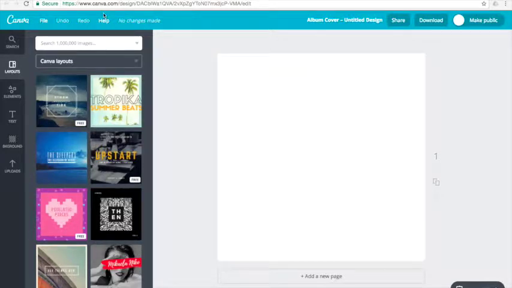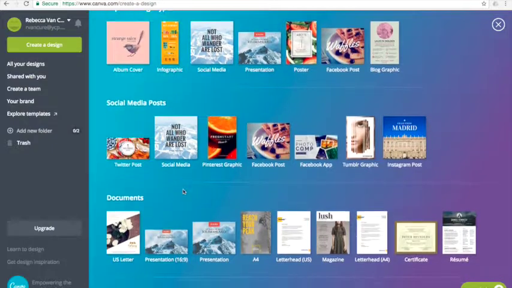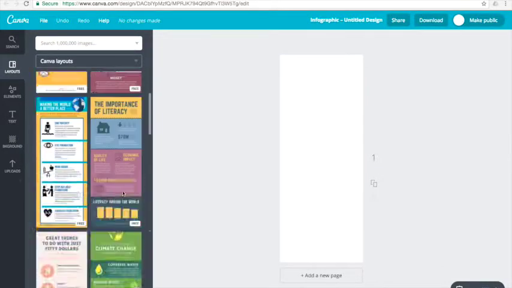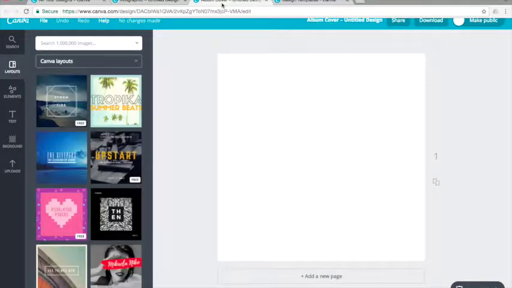If I were to have chosen perhaps a poster, we'll go back to our homepage. Let's say you choose infographic. This will take you to all the infographic layouts. So depending on what you've chosen, your layouts are going to be a little bit different. But back to the album cover layouts.